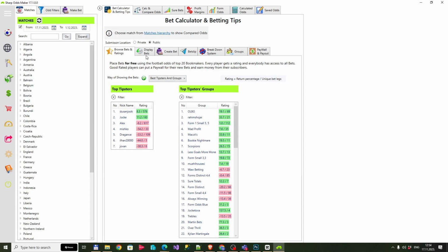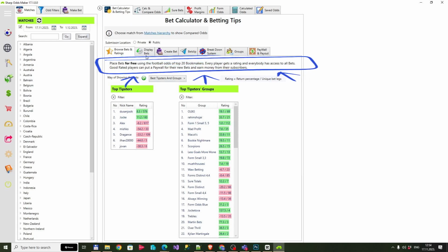Here we can see an explanation for tipsters' competitions. Place bets for free using the football odds of top 20 bookmakers. Every player gets a rating and everybody has access to all bets. Good rated players can put a paywall for their new bets and earn money from their subscribers.